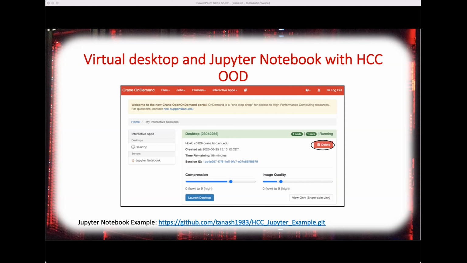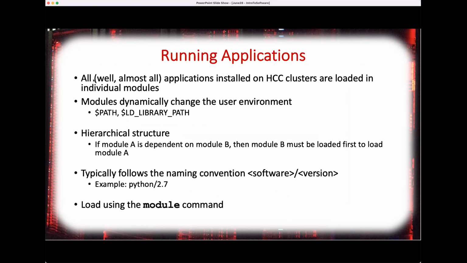So let's move on to running applications. All applications installed in HCC clusters are loaded in individual modules, and I caveated that with, well, almost all, because we do provide some things through Singularity, which is a container software.